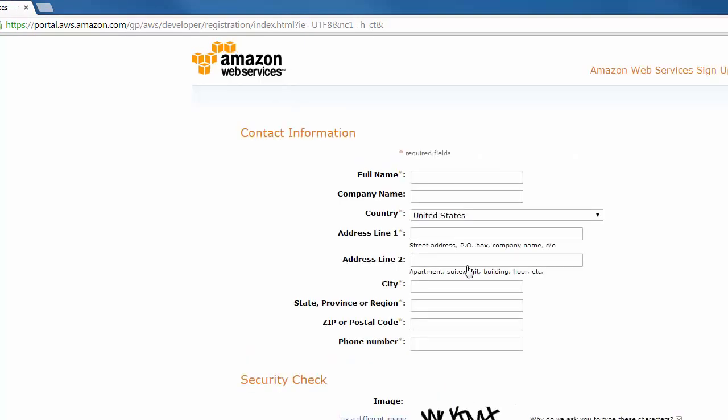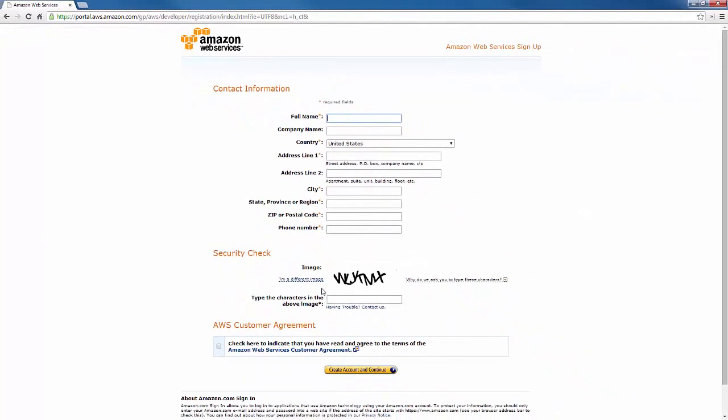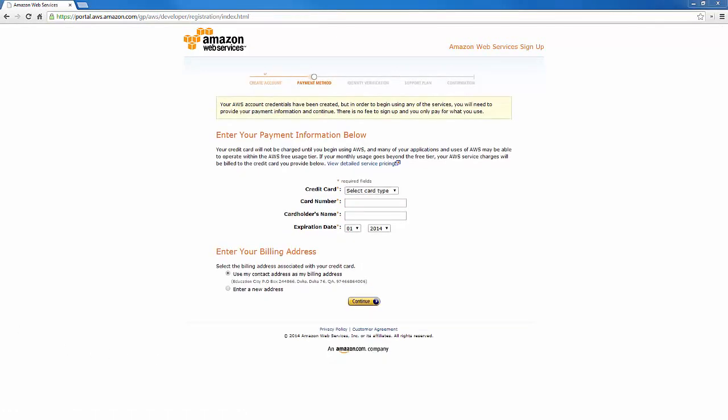And then they're going to ask you for your contact information, so make sure you fill this out completely, and then once you've done that, you need to click on create account and continue. On the next page, you'll be asked to enter your payment information. So you'd be asked to select a credit card type and enter your card number and name and expiration.